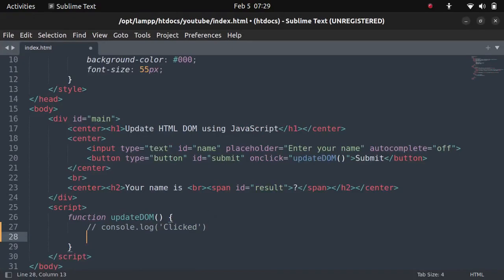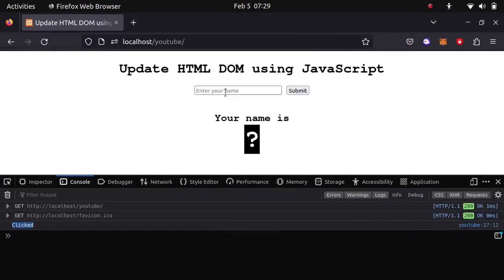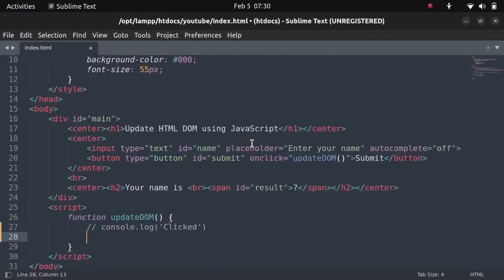All right, so let's understand it simply. Whenever somebody types something here, first of all, I have to store that value in some variable, and then I have to simply print it out here, in place of this question mark. How will I achieve it? So let's store the value inside a variable.